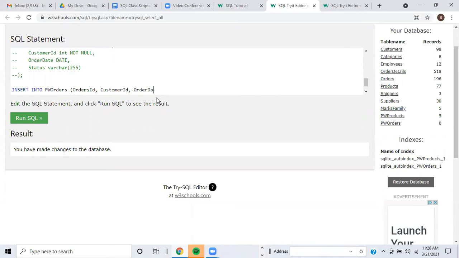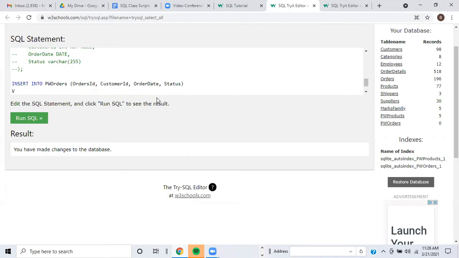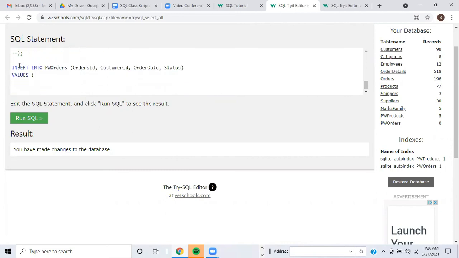Order date, followed by status, closing parenthesis, hit enter, and then you have to enter the VALUES command, followed by opening parenthesis. Then now we have to add values. All right, so order ID. I'm sorry, in the insert into, it's not orders ID, it's order ID. Customer ID, order date, and status.